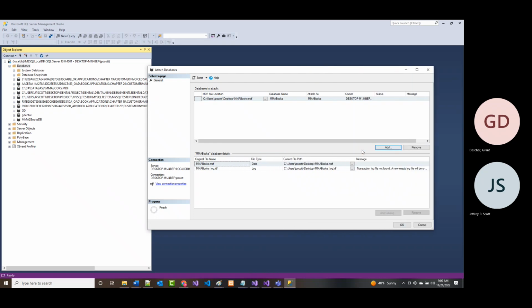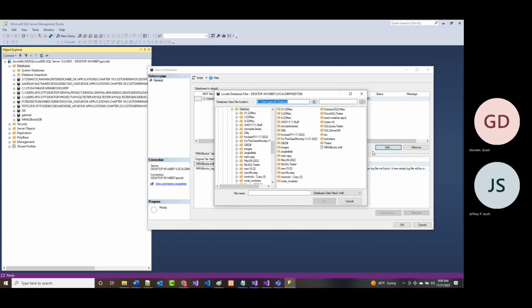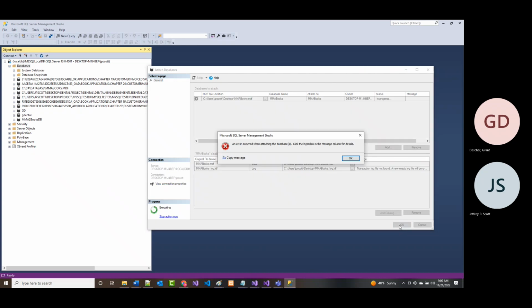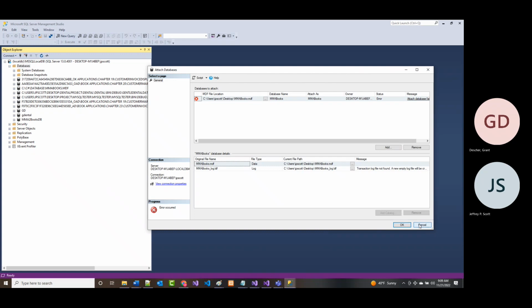All right. Now, I don't know if I have to click add first. Nope. So I'm going to just try doing it with OK. Son of a biscuit. Giving me the same error regardless of how I'm trying to connect here.